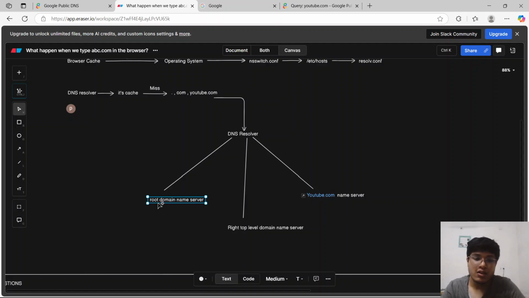So basically the DNS resolver connects to this name server, and this DNS resolver has the IP address of this machine stored somewhere in its code, and it is configured like that. If it does not find the IP address in its cache, then it has to connect to this machine, this IP address, and send the request to this machine. And this machine is called the root domain name server, and it represents a dot.